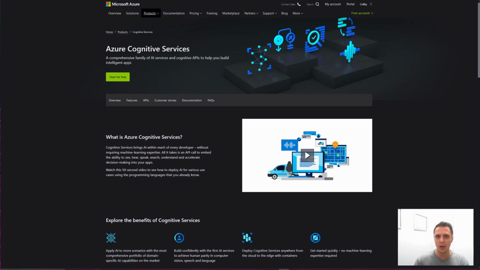Today we're going to be looking at cognitive services on Azure. If you're not aware of what cognitive services is, it's Microsoft's AI stack. It allows you as a developer to use things like computer vision or text analytics without having to train fancy machine learning models.